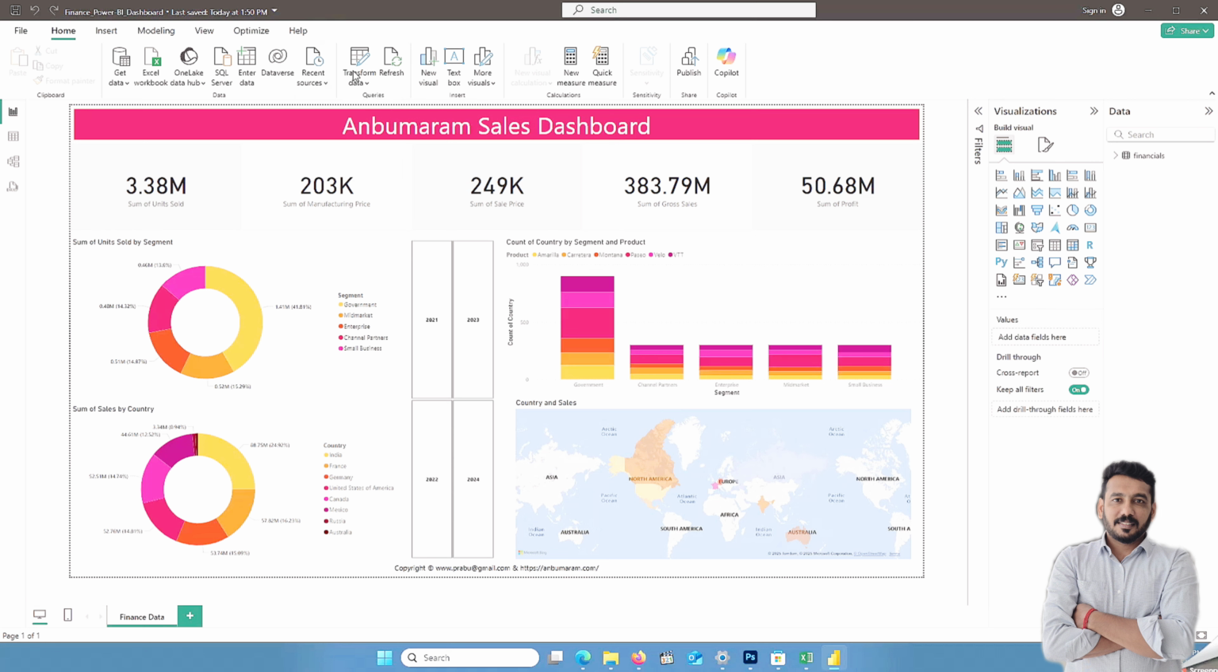Under query, you have your transform data and refresh. Under transform data, you have transform data and data source settings. Under insert, you have new visual, text box, more visuals. Under calculation, you have new measures and quick measures. New measure is a manual one and quick measure will be automated. Under share, you have a publish option where you can publish and share the report. You can also integrate Copilot.